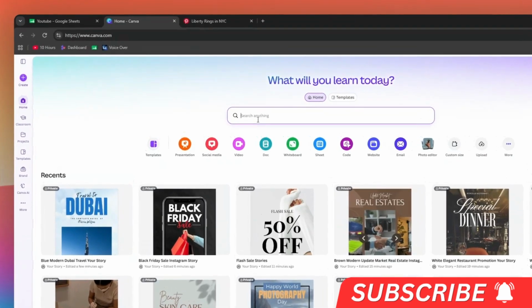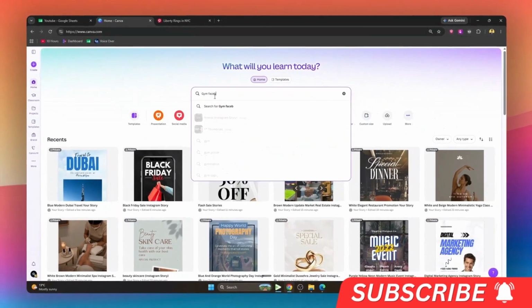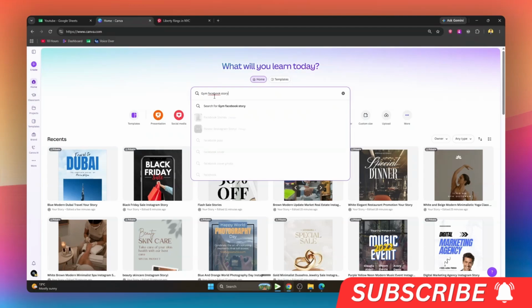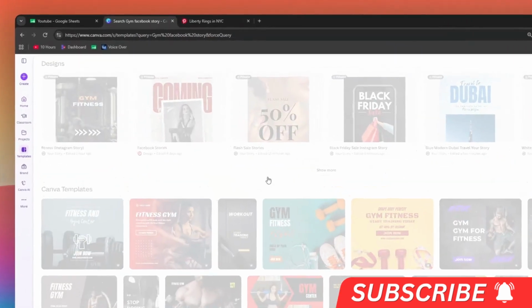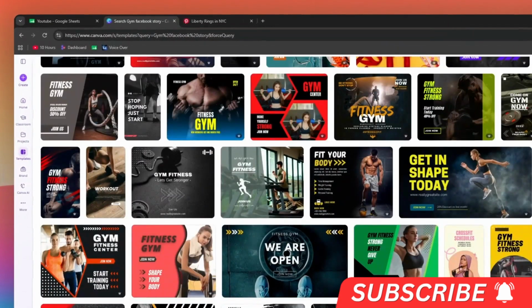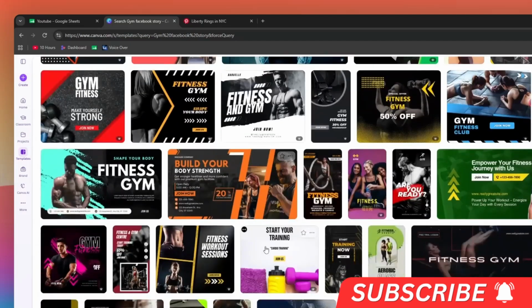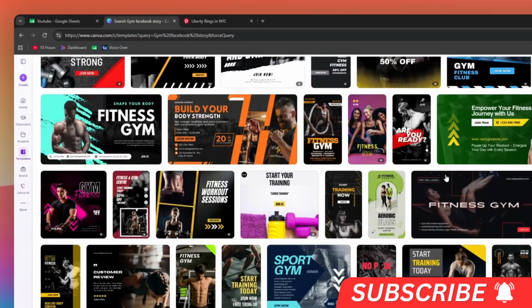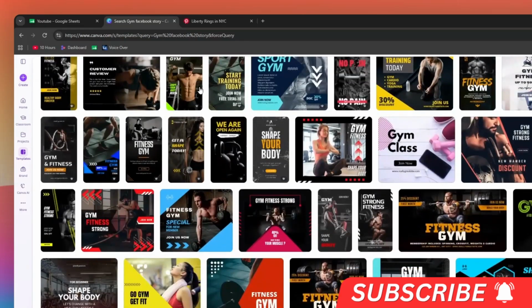Go to the search bar and type Gym Facebook Story. Canva will then suggest the best Canva templates available for you. Go to the See All option, and you will find hundreds of options. Just explore and look for a good template.